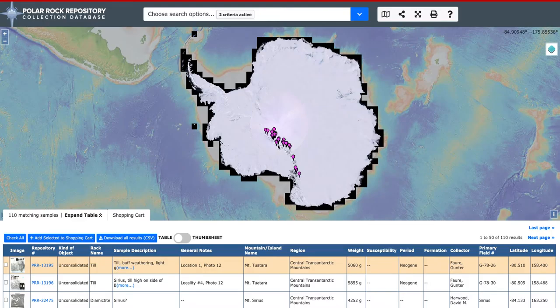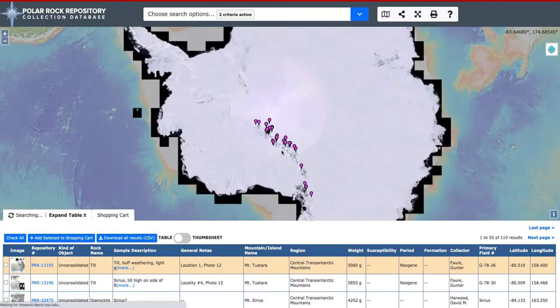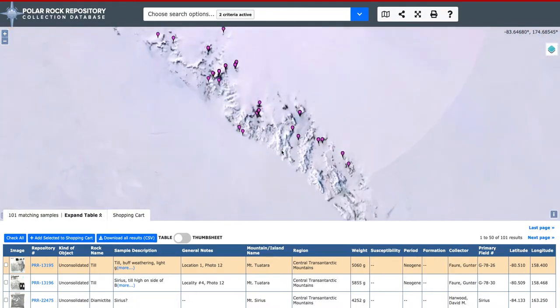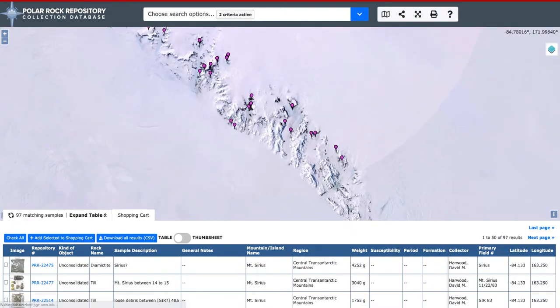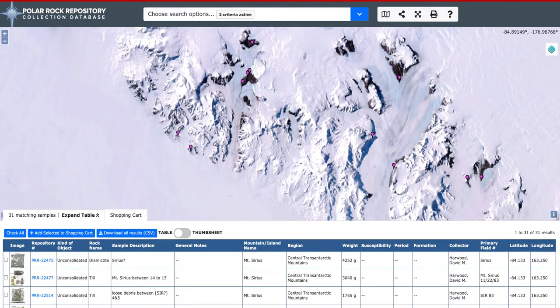Now some of the other samples may well be Sirius group, but they weren't termed that. If you click on a flag, you can get some basic information about the sample, or we can zoom in. Let's go to a particular area. We use the base map of the Polar Geospatial Center, so we get very high resolution. And here in this field of view, there are 31 samples.